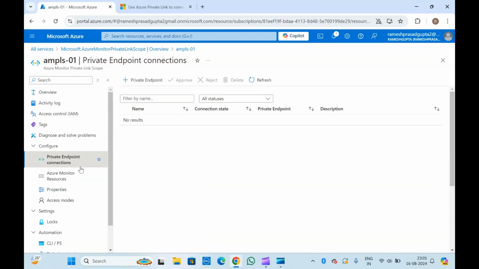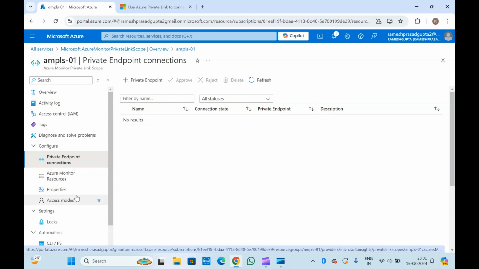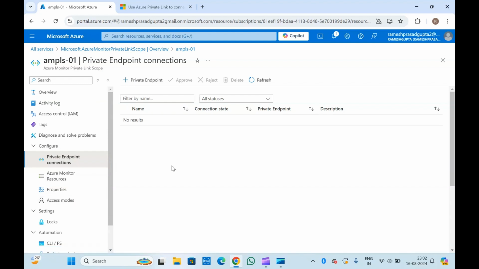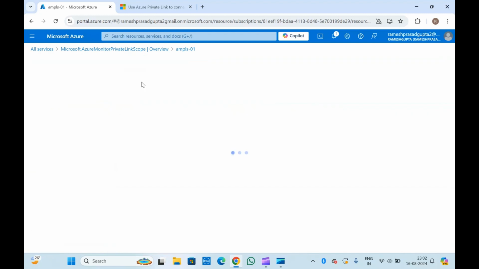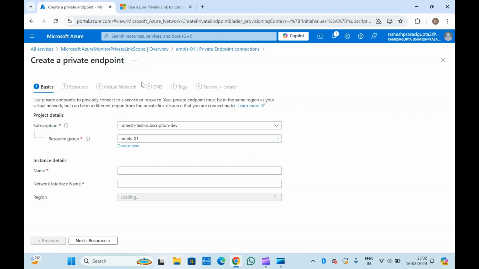Okay, so at this moment, this is just the AMPLS resource with no private endpoint. And if you try to use it, this is not going to work because we don't have any private endpoint inside this AMPLS. Let me click on this plus sign and create a private endpoint. Let the resource group be the same.